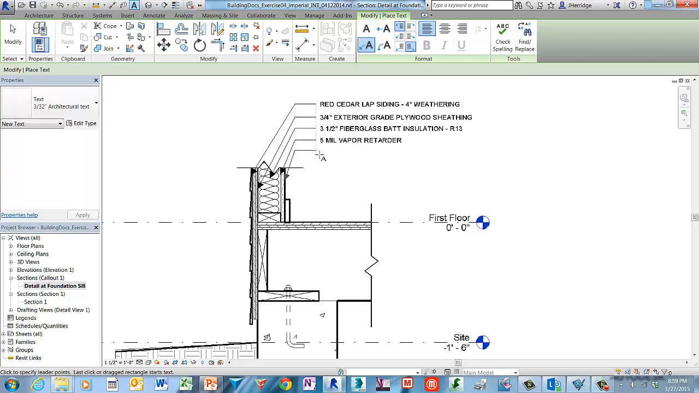Let's go ahead and call out the gypsum wallboard. Let's give it the label of 5/8 of an inch, GWB as an abbreviation, hyphen type X. Left click to accept that field.